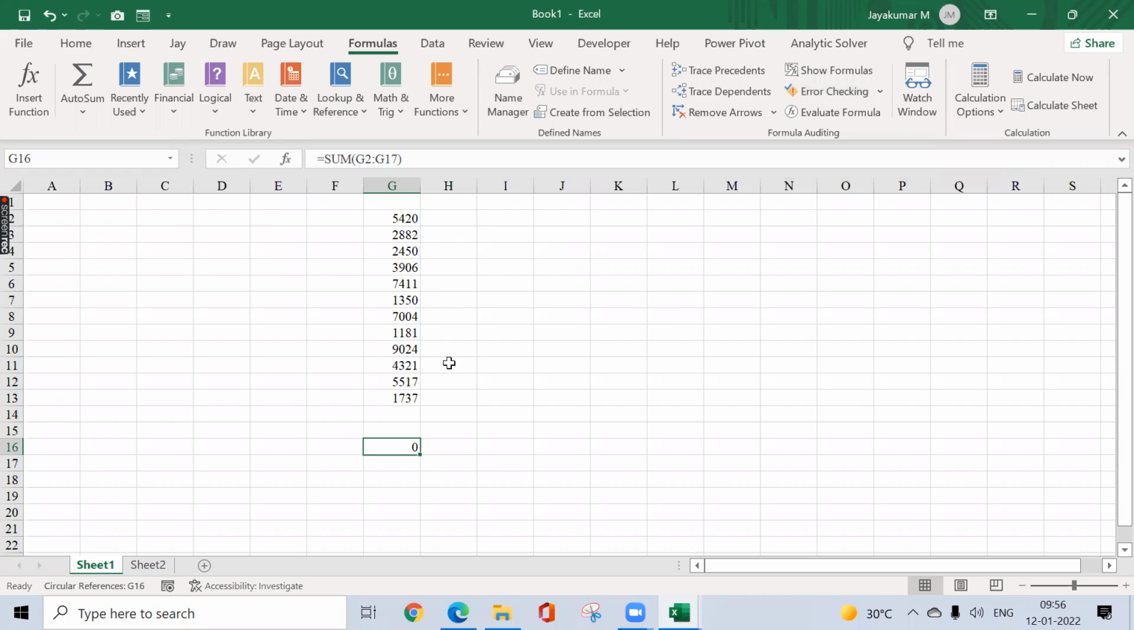So now you want to clear that one. Wherever the circular reference error comes, it means you are adding a range extending into the formula cell. So now when I press F2, I manually change my range to be modified. Now the range has been modified. If you see, the formula has removed the circular reference error now.